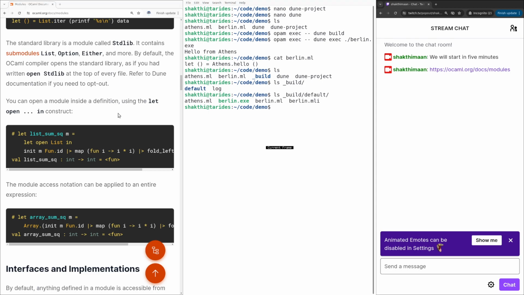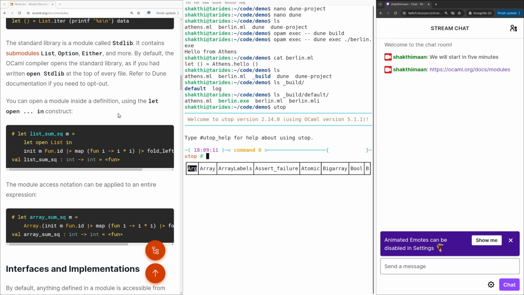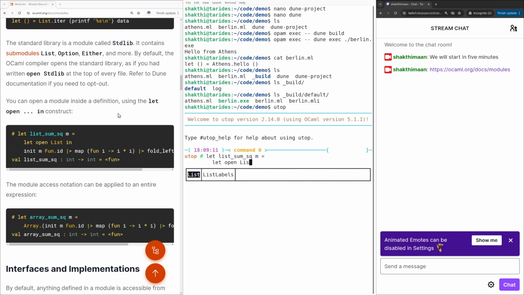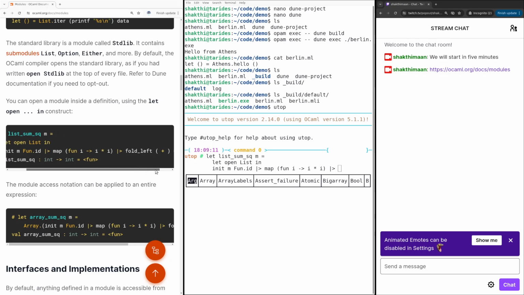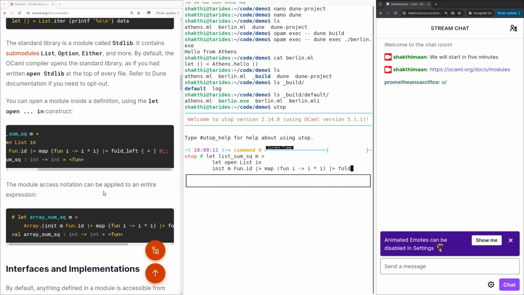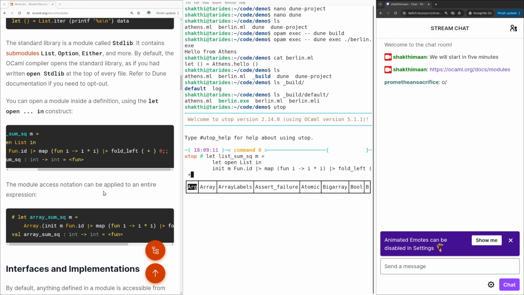So I'm just going to run utop here. Okay, so I'm going to say let list_sum_square m = let open List in init m (fun id -> mapped to map i is i times i), pipe it to fold_left plus 0.